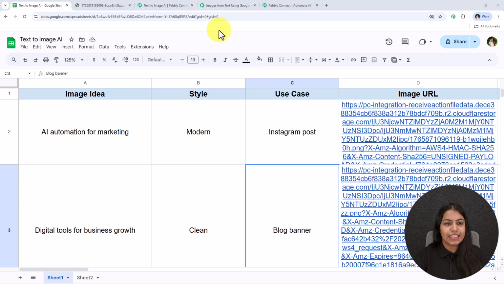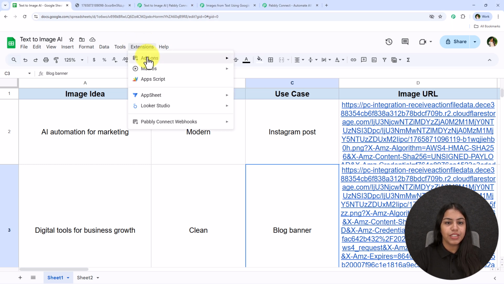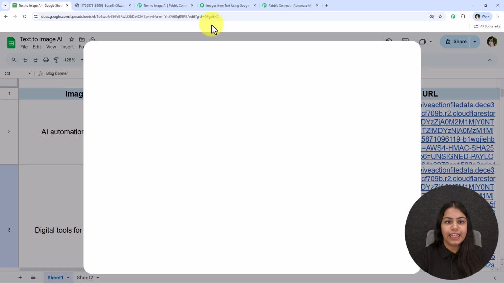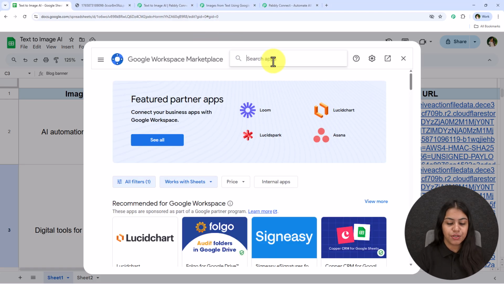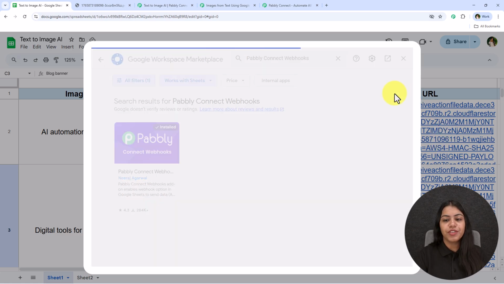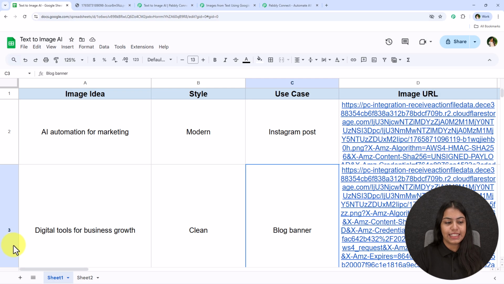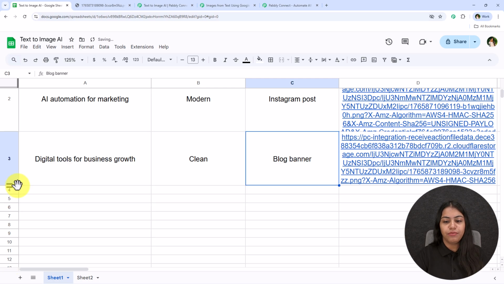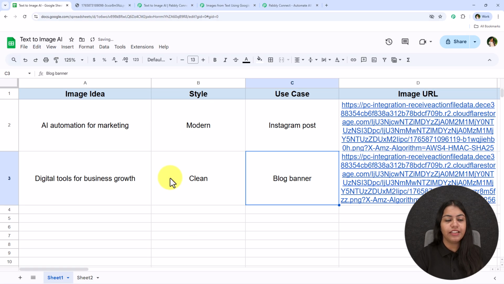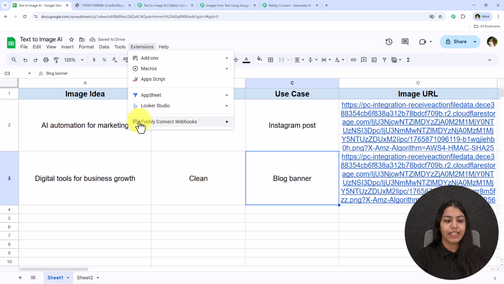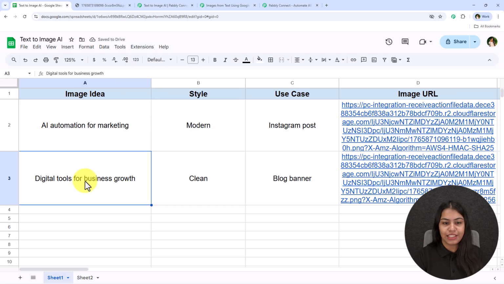Then go towards this extensions, add-ons, and then go towards this get add-ons. We are going to add an extension in this spreadsheet named Pabbly Connect Webhooks. So we are going to search for the same extension, which is Pabbly Connect Webhooks. Select it, and you have to install this extension right from here. I have already installed this extension. Once you install this extension, make sure to refresh your spreadsheet, otherwise you'll not be able to see the option of this Pabbly Connect Webhooks right over here in your extensions tab.